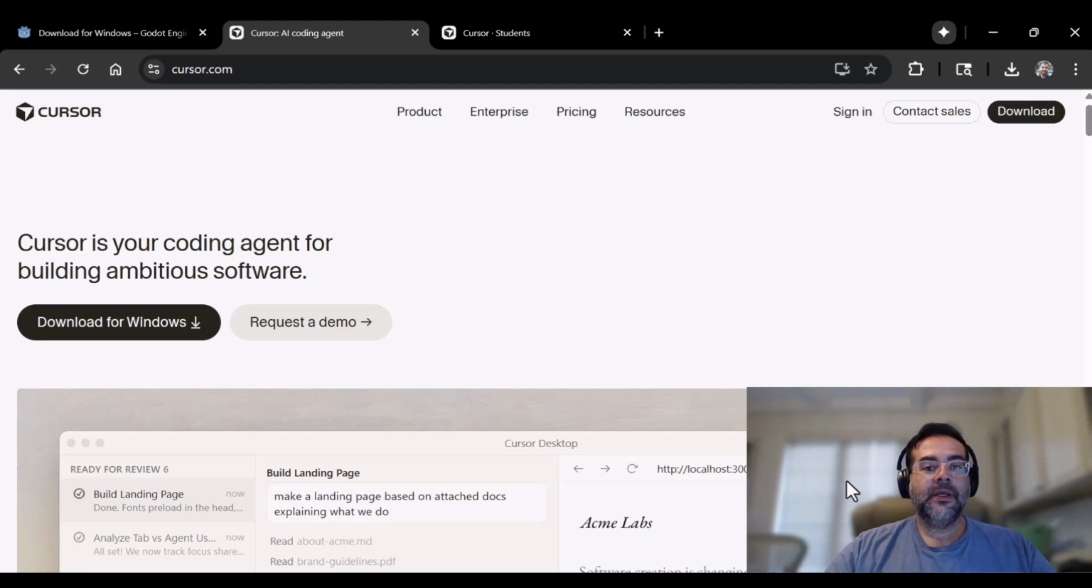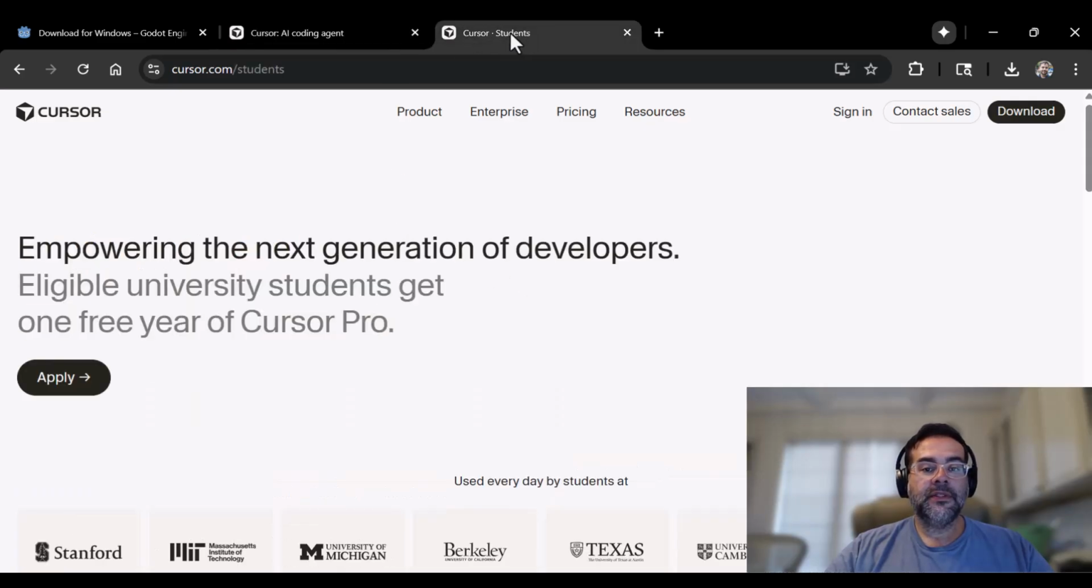All right, here we are on cursor.com. Now there's two things to note. You can download it for Windows here, but what I'd like you to do is when you go to log in or sign up, I want you to sign up on cursor.com/students, and I want you to apply for the student program, and you're going to need your .edu for that, and that's going to give us a free year of Cursor Pro, which will give us a lot more extensibility when we go to make our application.